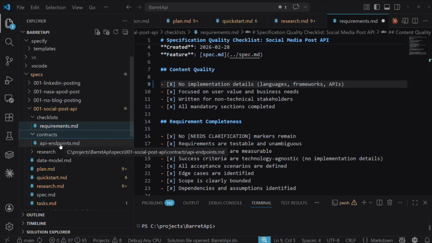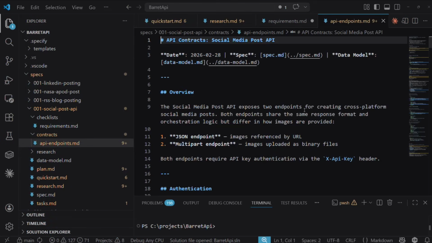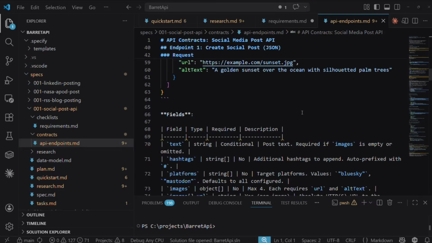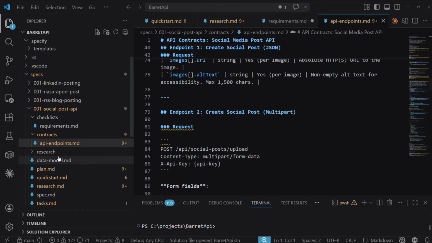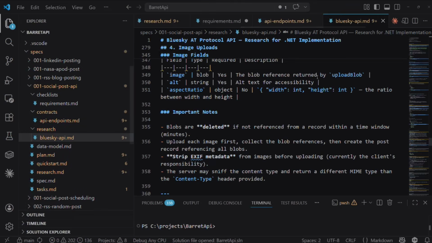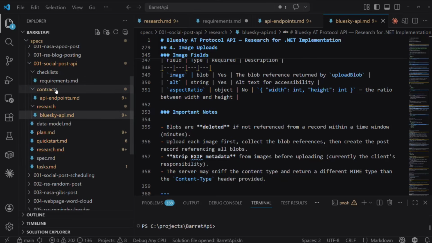If you need data contracts, it'll generate a contracts file, which includes things like the data model and the interactions for the data set. It may also create other research files. So it's got this main research one, but if there's specific research documents, for instance, this one is the one that generates specifically about the Blue Sky AT protocol, it'll create those under a research folder as well. So those are kind of the files that will get generated up to this point.